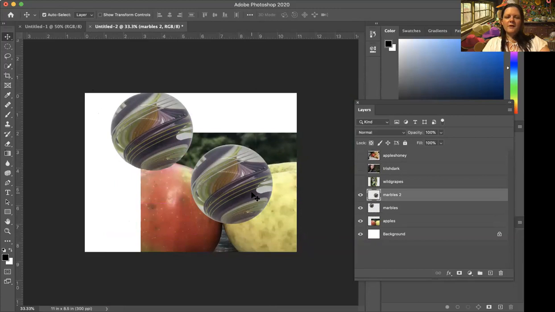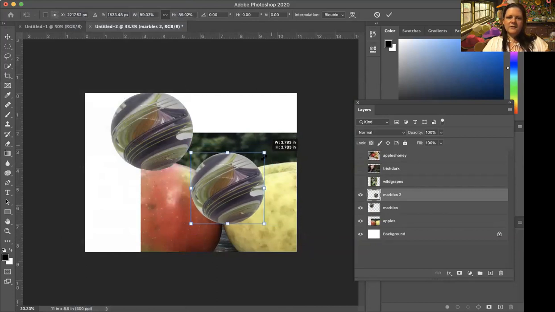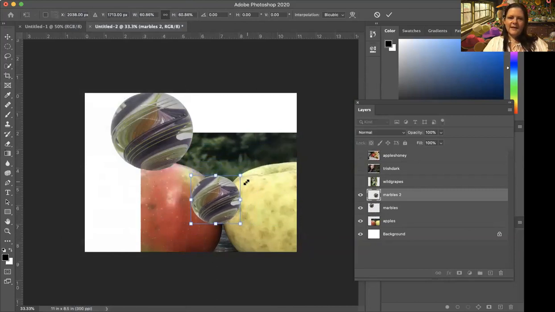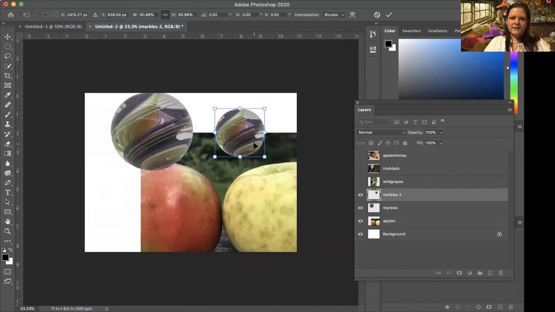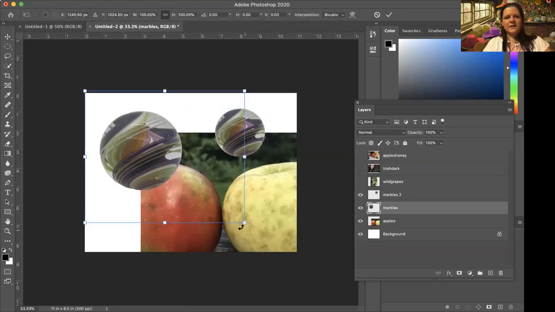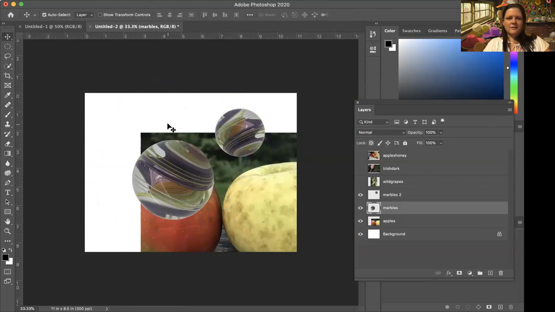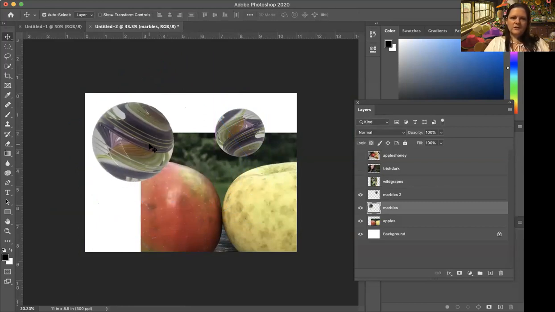So now remember that free transform, Control T, or edit free transform. That's where you can still have lots of fun here, right? I can take and increase or decrease the object, hit enter when you're done. And we can really play with these. Control T and rotate it. Fun times.